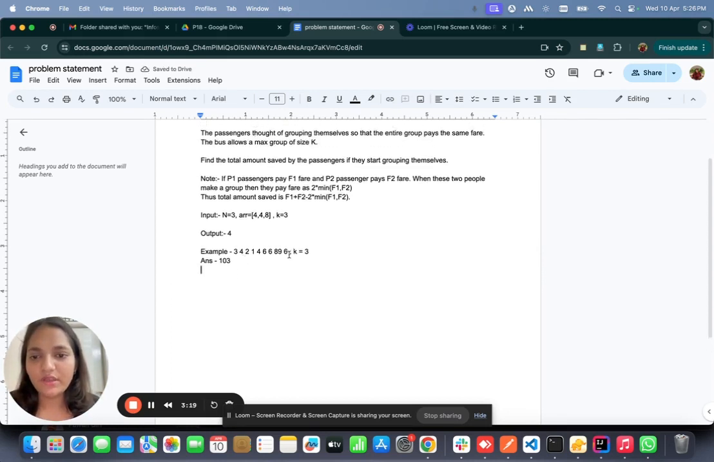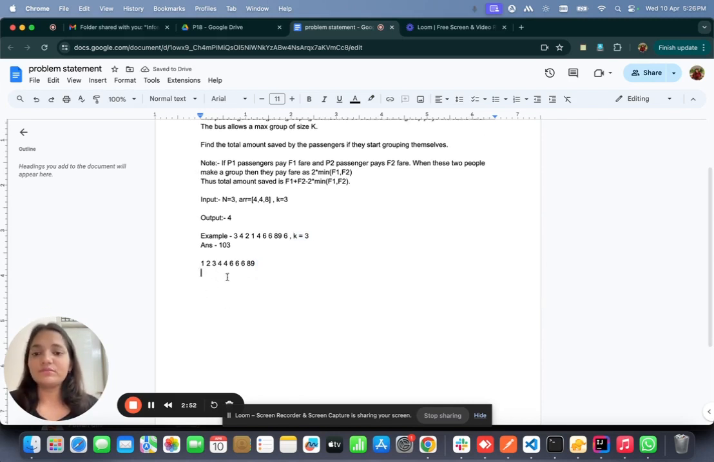So we are given this array of passengers. What we will do is sort this array so that it is easy to find which is minimum and which is maximum. So this is our sorted array, and k equals 3. It means that we can at max group k passengers in a group.